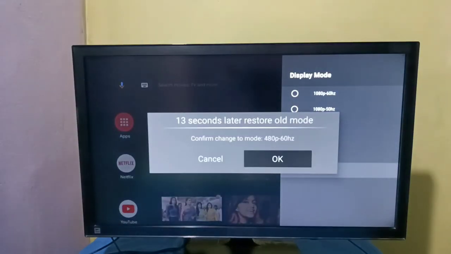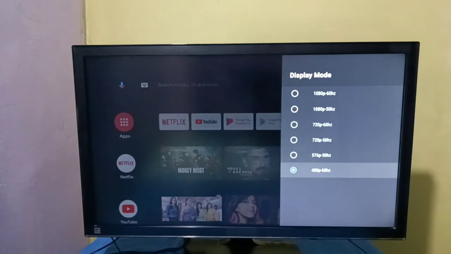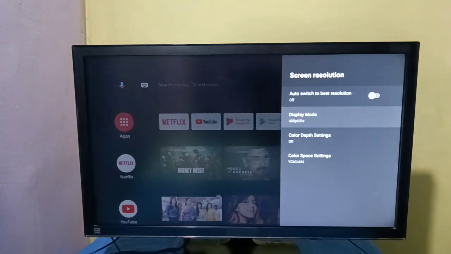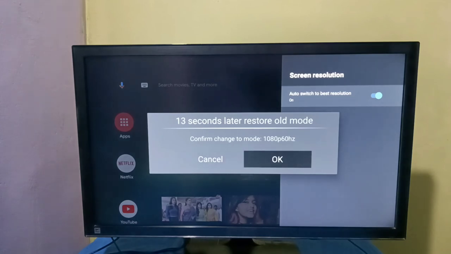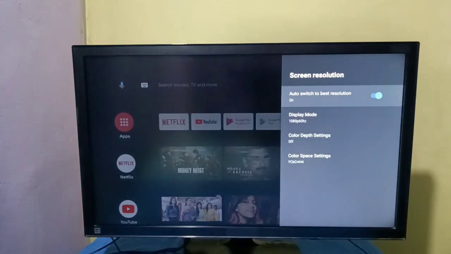If you don't know the best resolution, then you can just enable this option. You can see right now the display mode is 480p. So I am going to enable this option, auto switch to best resolution. When I change it, you can see it automatically changes the display mode to 1080p.